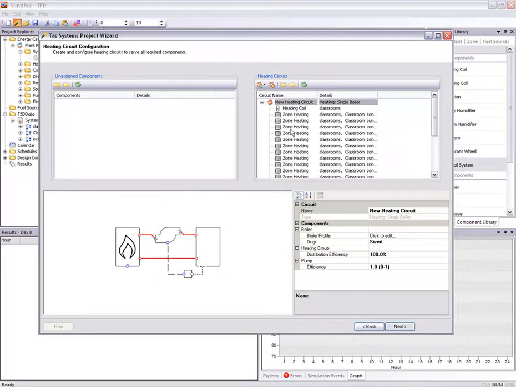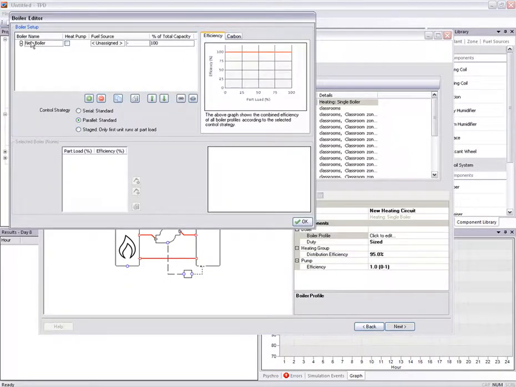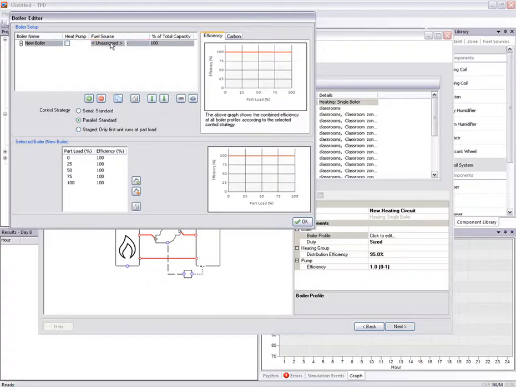Each of the heating coils and radiator components can be assigned to heating circuits, and then I can edit the information for the boiler, including its efficiency and fuel type. Tas allows me to model as many different boilers as I want, with different fuel types, and these can either run in parallel or in serial. Once I've entered the information for each of the boilers, including all of its part load efficiencies, Tas will show a graph of the overall efficiency for all of my boilers.